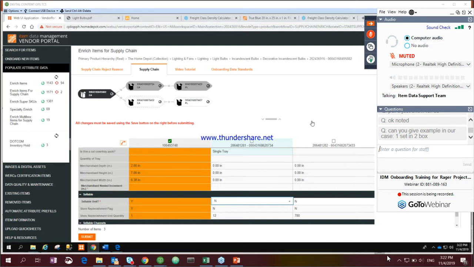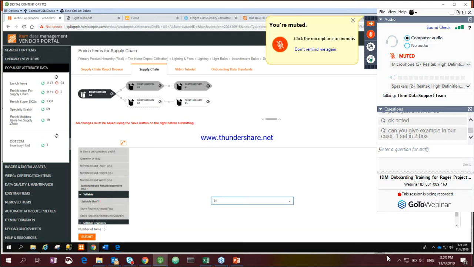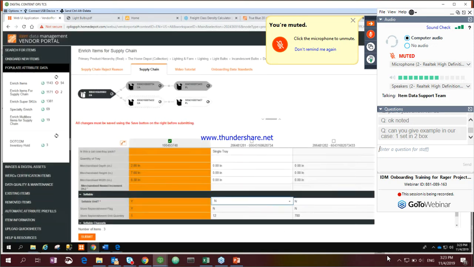And then, oh, the save button for enrich item for supply chain is on the far right. You see the highlighted save button here. Make sure you fill in the attributes, then click save here. Then you can submit.